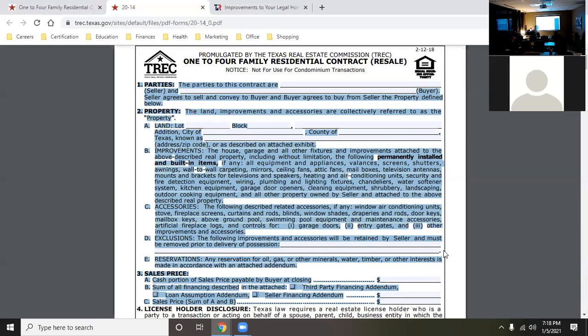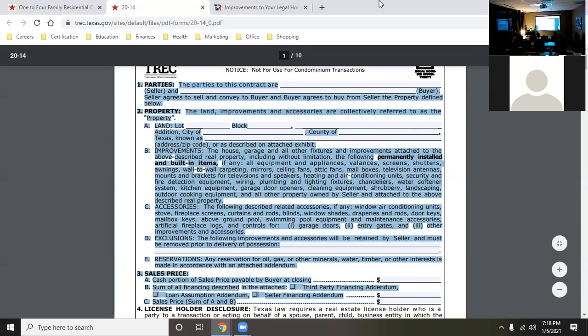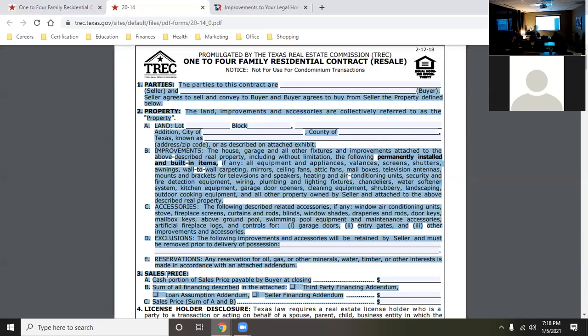Because if you notice something here, what does the PowerPoint for tomorrow say? Parties, property, and what? Sales price, which is your money. So if you can't get it by now, what do you think we're covering tomorrow? 1, 2, 3. Right here, 1, 2, 3. We're going to go in detail and explain each one of these.